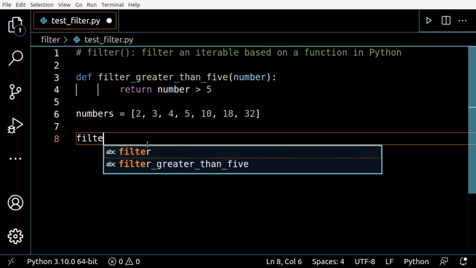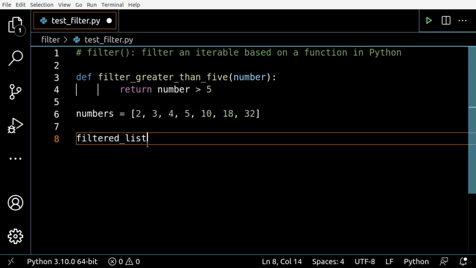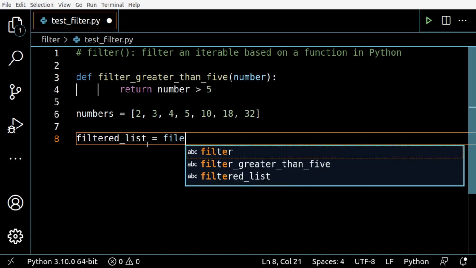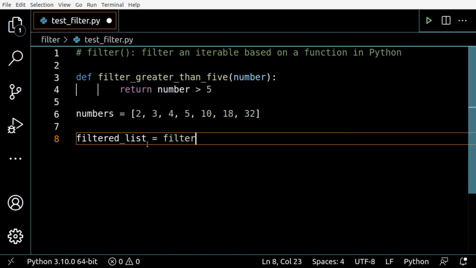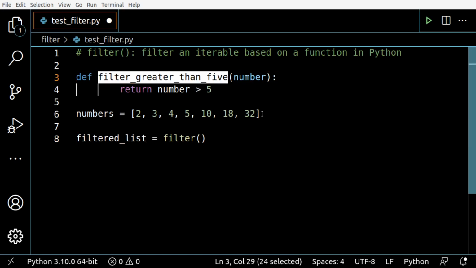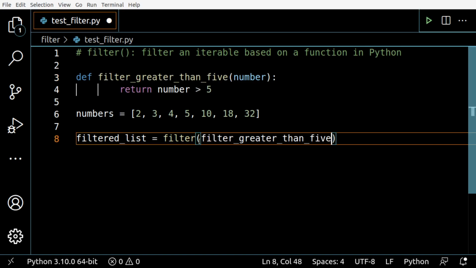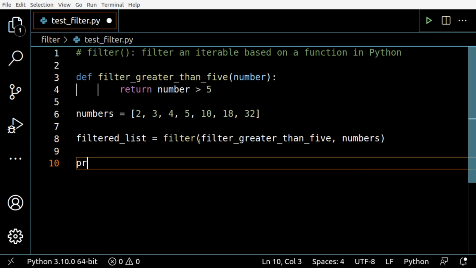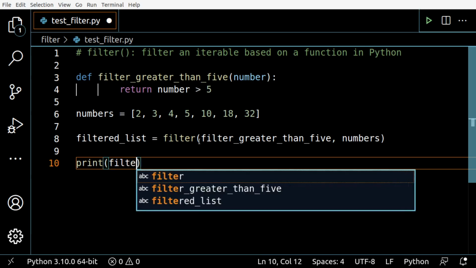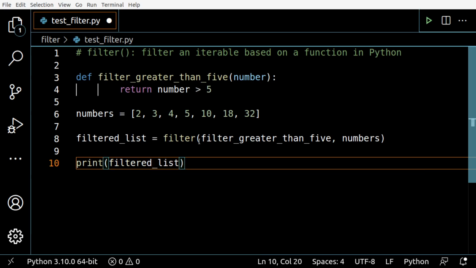So let's create another variable, filtered list. Then we are going to use the filter function. And the first argument is the function we are going to use, in this case, filter greater than 5. And the second argument is the iterable. So let's use here, filter greater than 5, and then numbers. Okay, so let's print the result here, filter list, right?